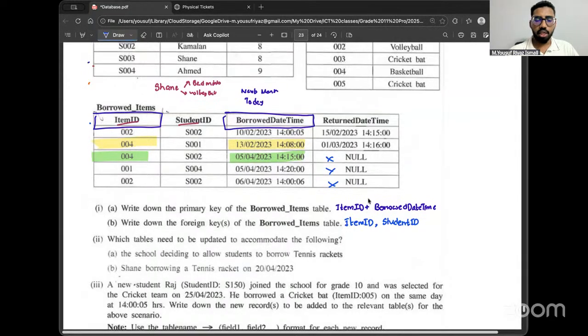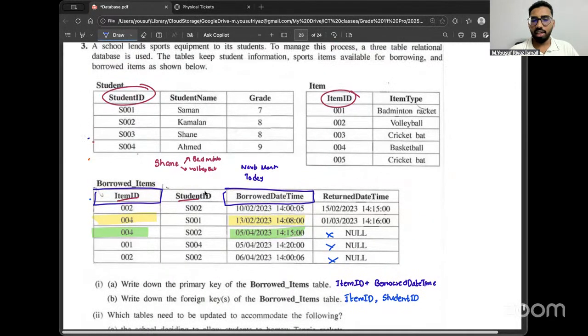So for finding foreign keys, you go and check each and every field. Is it a primary key of another table? Do we have return date time as a primary key in another table? No. Do we have borrowed date time as a primary key in another table? No. Do we have student ID as a primary key in another table? Yes. Where? Here. It's a primary key here. So because it is a primary key here, it is a foreign key here.